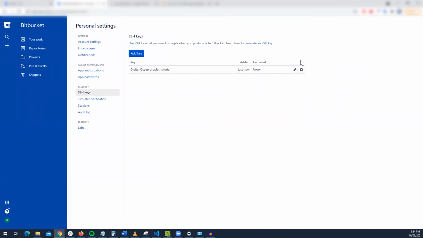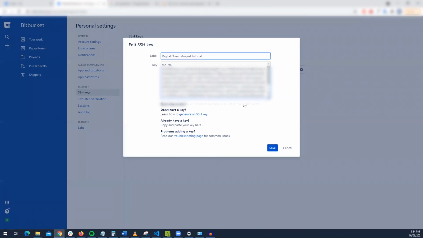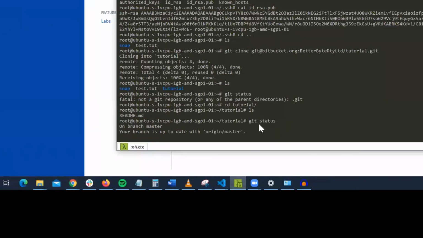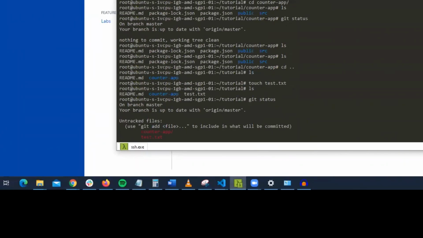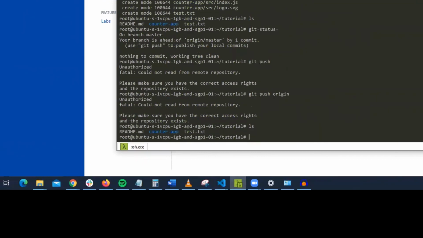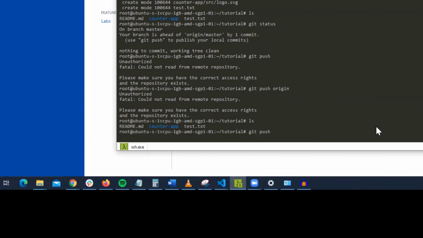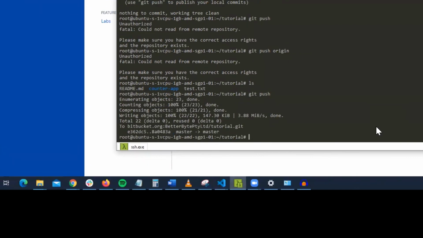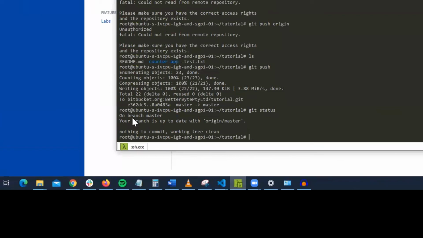Now this should have read and write access. So if we go back to the console, it should give us the ability to push. Let's see if this works. Yep, it's working. So when you go git status, now on branch master, your branch is up to date with origin master.